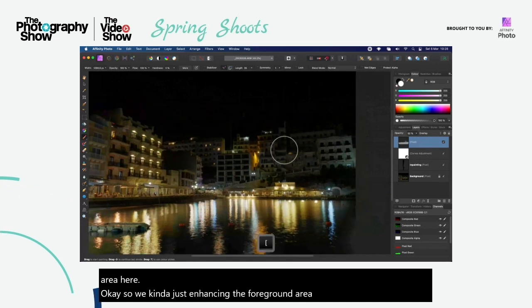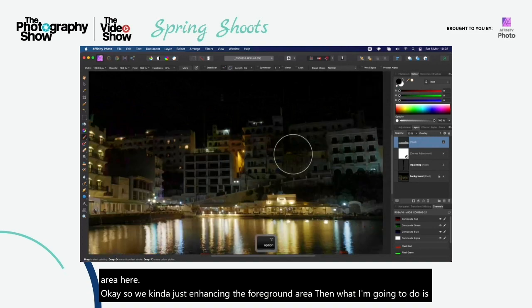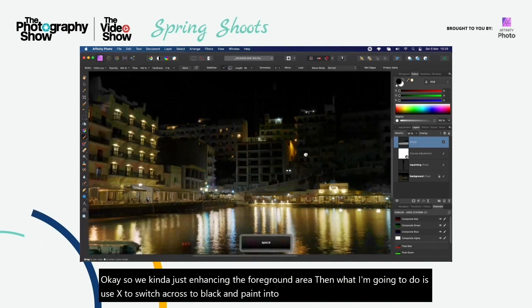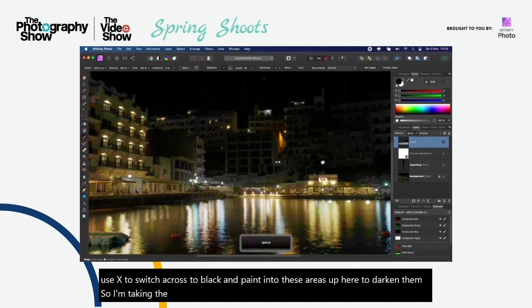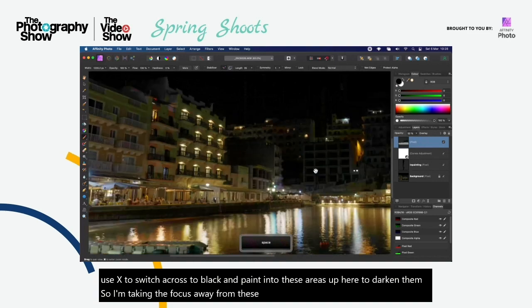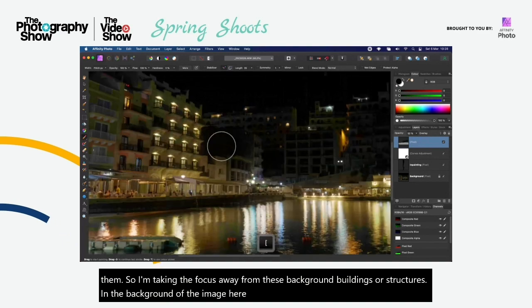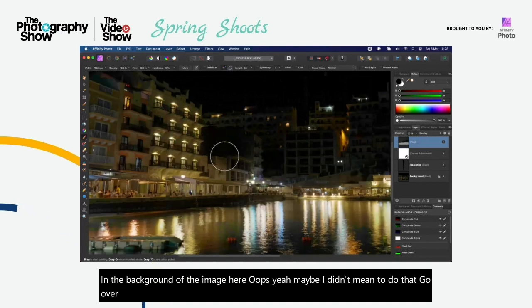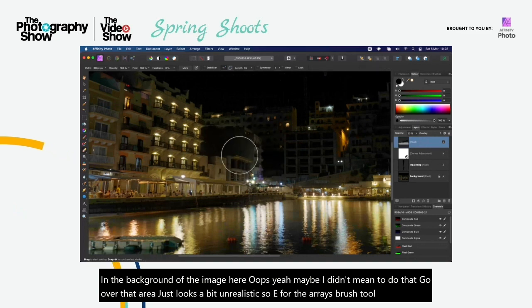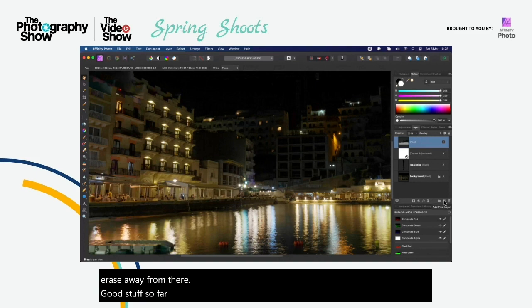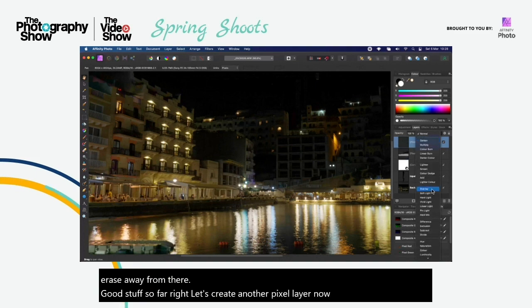Then what I'm going to do is use X to switch across to black and paint into these areas up here to darken them. So I'm taking the focus away from these background buildings or structures in the background of the image here. Oh, maybe I didn't mean to go over that area. It just looks a bit unrealistic. So E for the erase brush tool, and just erase away from there. Good stuff so far. Right, let's create another pixel layer now. This time, again, with an overlay blend mode. And let's try an opacity again of about 1%.